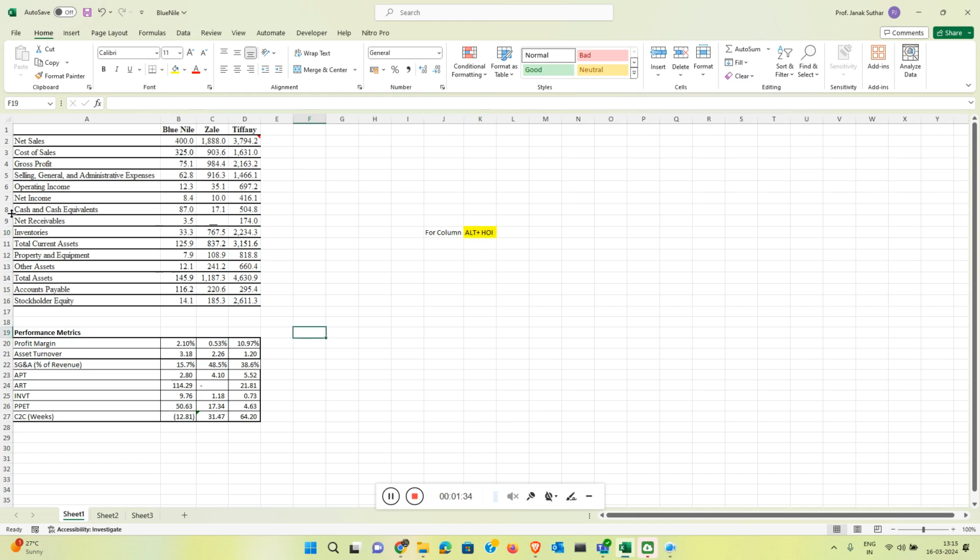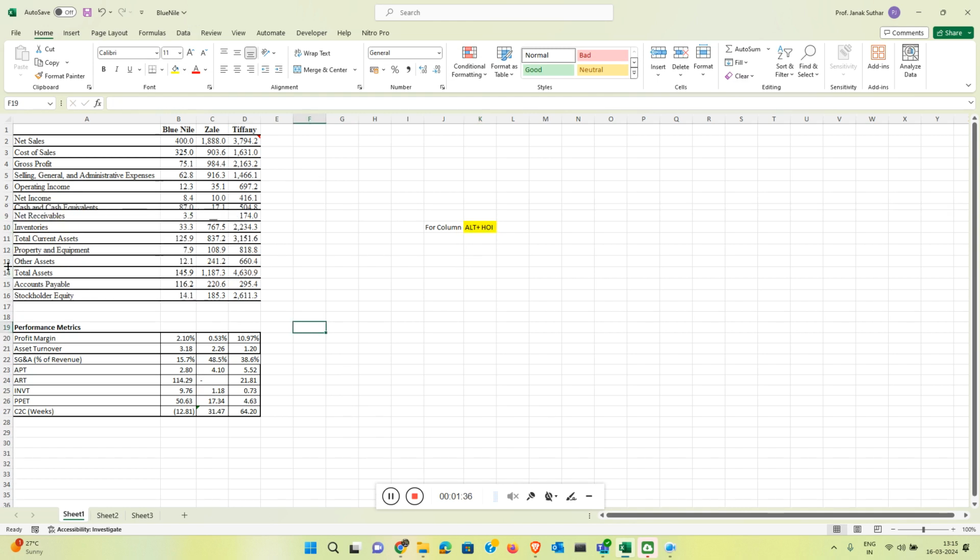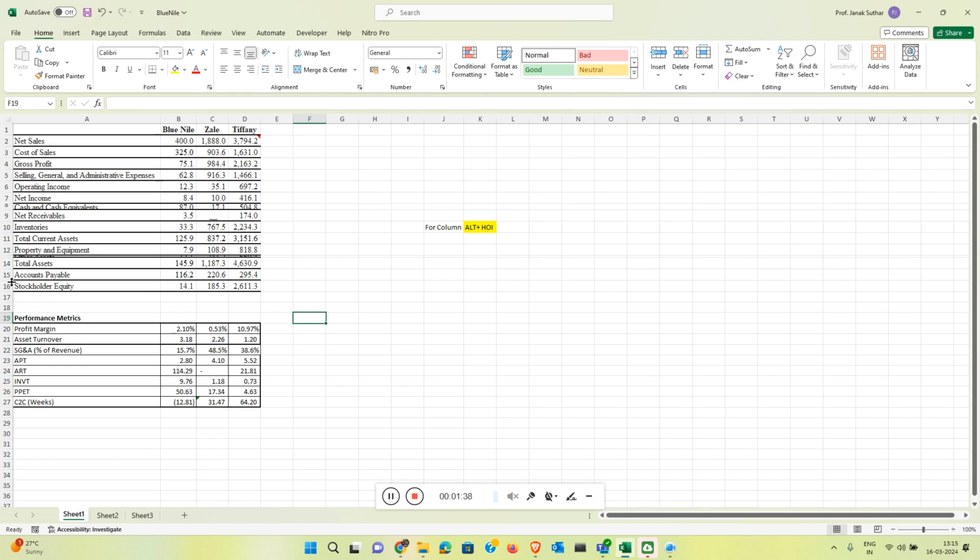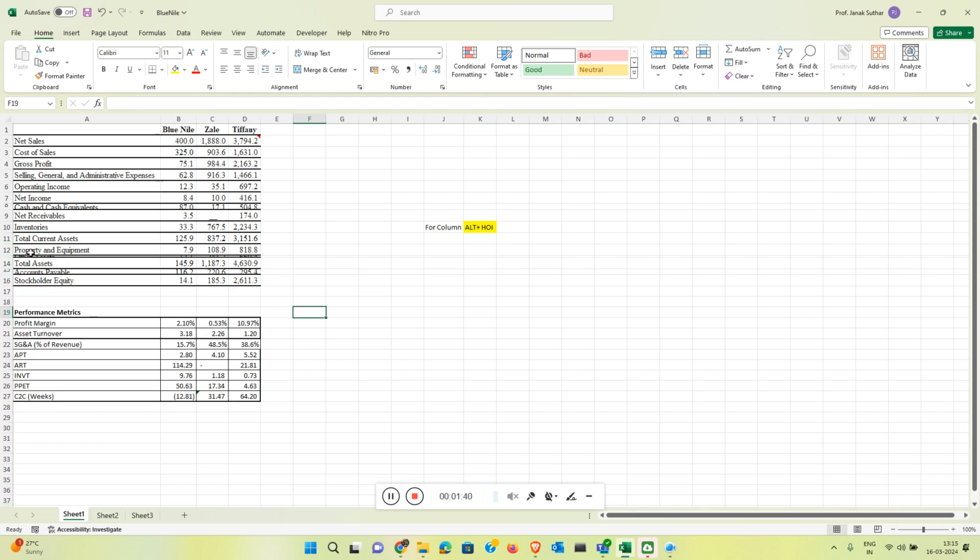Just assume that we also require some adjustment with respect to the row. If you receive this type of thing, doing this adjustment manually is very time consuming and not appreciated. So for the row, what will be the command? There you need to use Alt plus HOA.